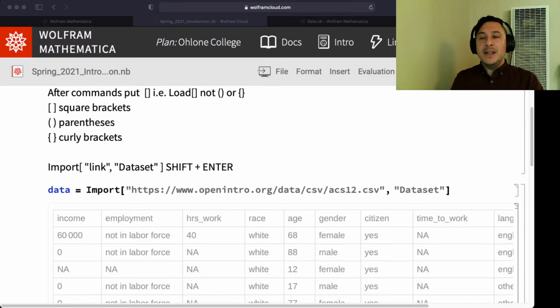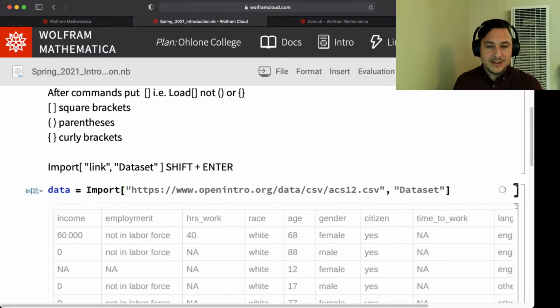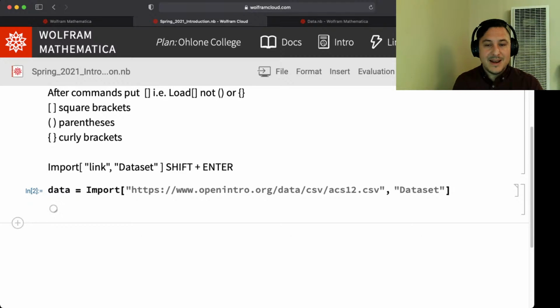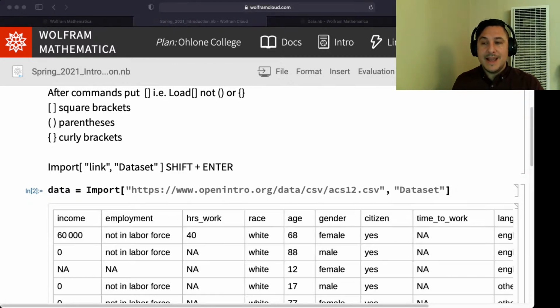You put a space. Data space equals space import. Okay, now do you see how it sort of grayed everything out? Because it grayed everything out, that's telling you, hey, you changed the command, you need to rerun it. So I'm going to click on it, I'm going to press Shift and Enter again. And then now it imports the data and it's going to save it as data. So if I need to use this data in the future, it's literally called data. Okay? So several parts to this. Let's track that down.